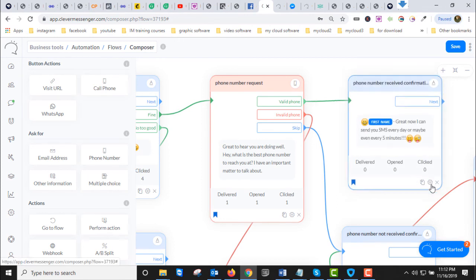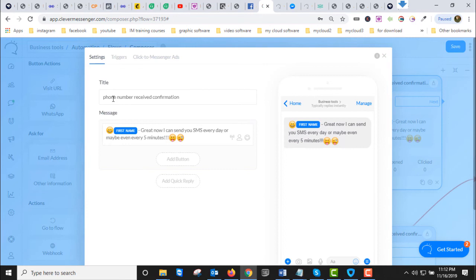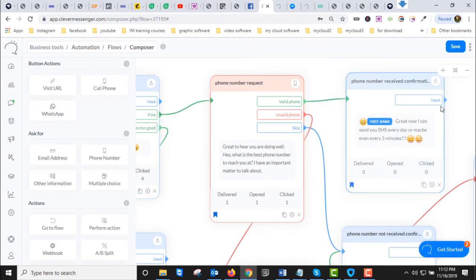My settings in here. I'll show you the settings. Again, no triggers. There's only one trigger at the very beginning of this whole funnel, if you want to call it that. Title, phone number received confirmation, and it says hey, and then first name is, again, you get it from here, right? So guys, that's how you get those custom first names. The emoji as well, you get it from here. Hey, first name, great. Now I can send you SMS every day, or maybe even every 5 minutes. That's just being funny there. Okay, so we will go back. That's the one option. So that sort of ends there at that point.